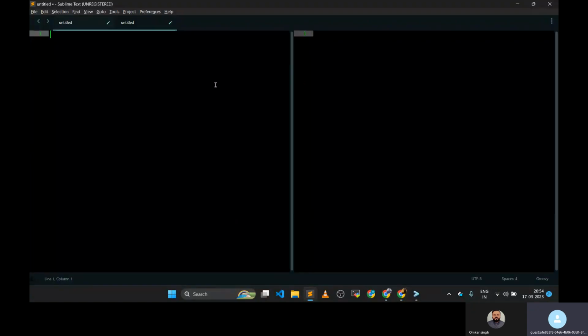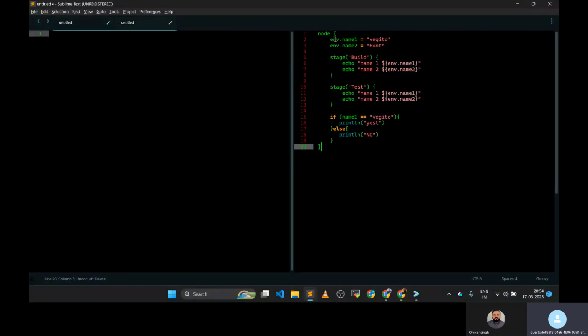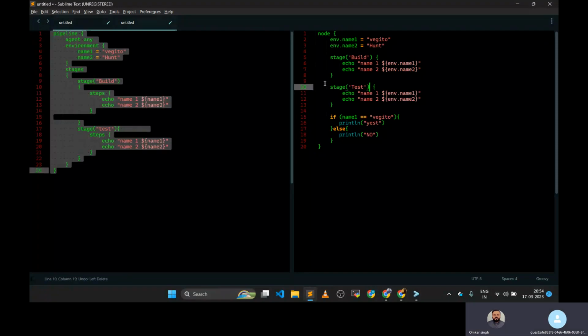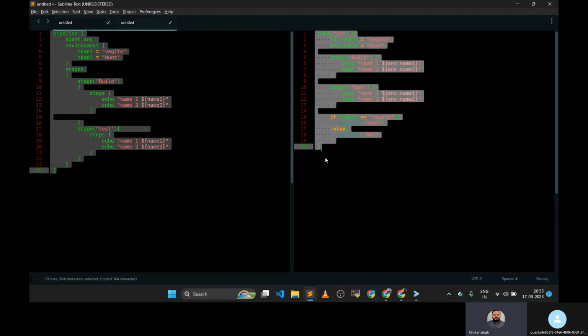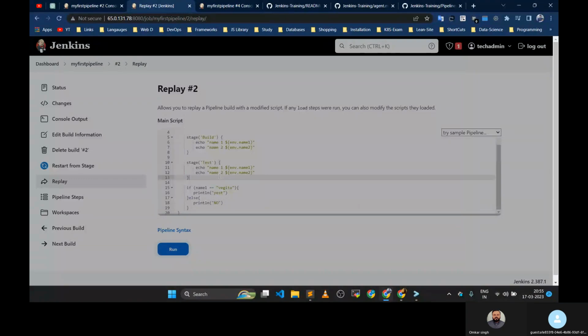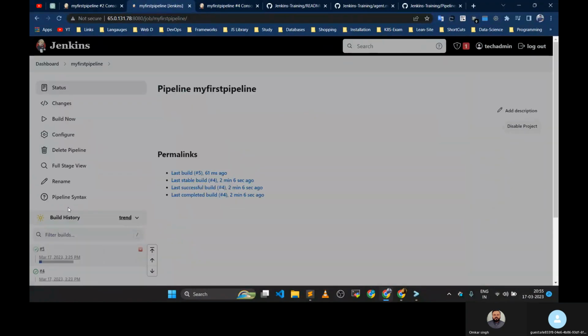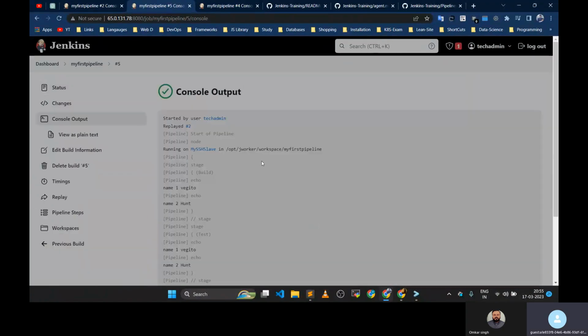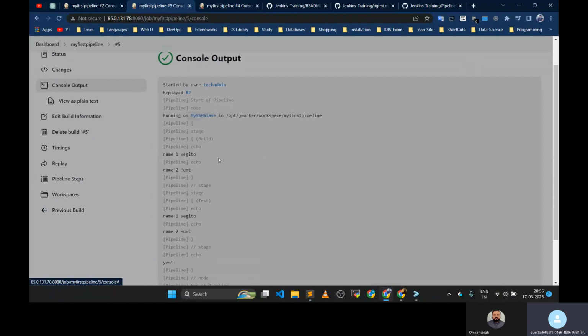But one more thing we forgot. Suppose you want to run these jobs on a particular slave. You have to define the node name over here, right? But here the syntax is different. Here you have to specify it like this. So if we run like this, here you can see it is running on my slave.